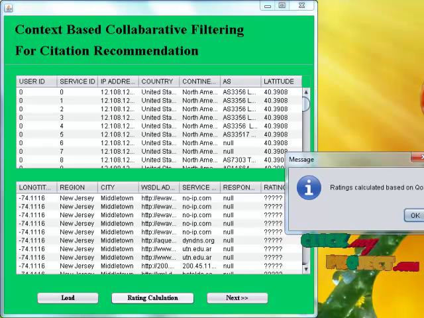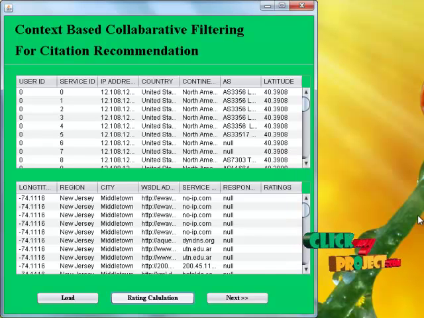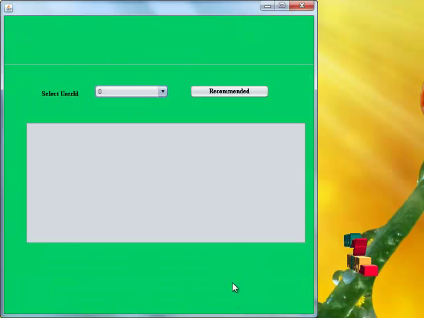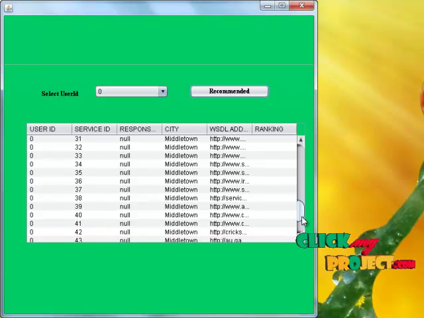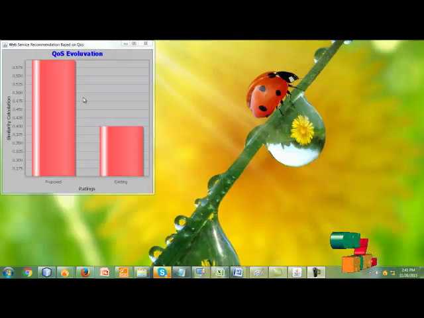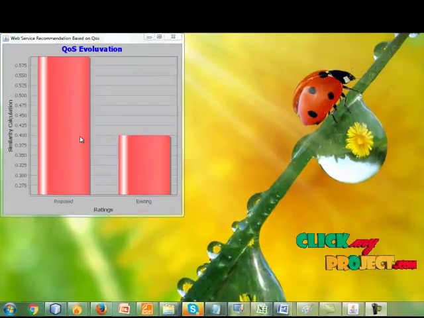The rating is calculated from quality of service. Click the next button. Finally click the recommend button for the user list, web services, and response time. This is the overall result calculated by this form. This is the final graph of the web service recommendation based on quality of service evaluations.